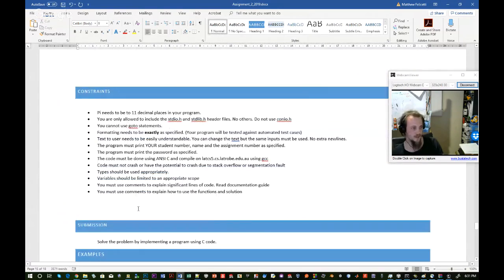Same rules as last time, really, except the code must not crash or have the potential to crash due to stack overflow or segmentation fault. This is hard. Okay, if you don't understand your pointers, you're not going to know if it has the potential. Okay, and we will know. All right.